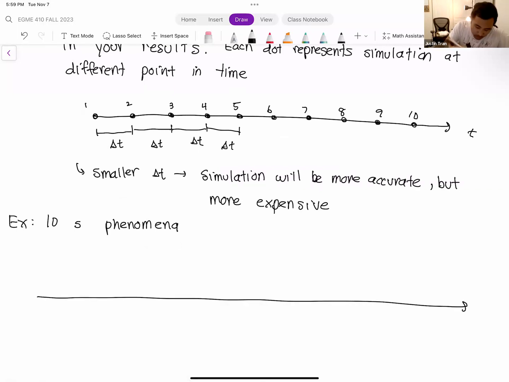And so our timeline is going to look like the following. On the left side, we're going to have t is equal to 0 seconds. And on the right side, we're going to have t is equal to 10 seconds, right? So t is equal to 0 is kind of the start of the phenomenon, and t is equal to 10 is going to be the end of it.